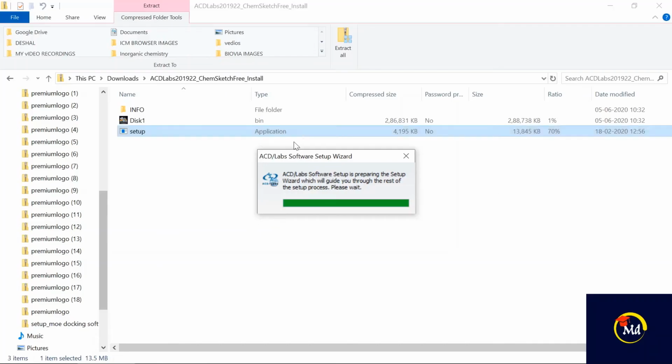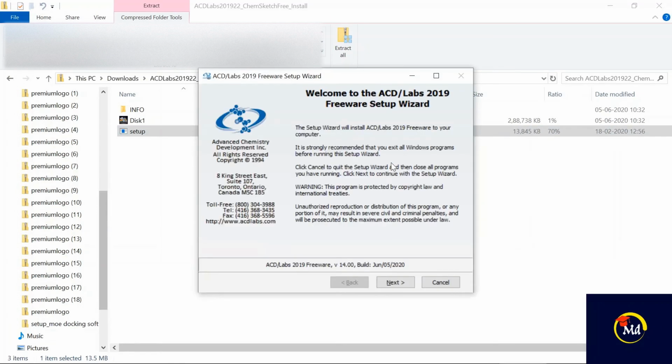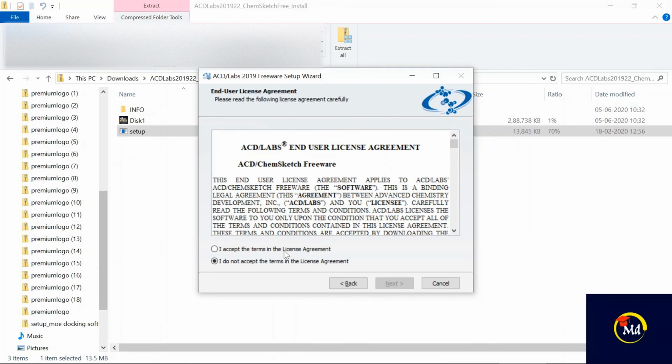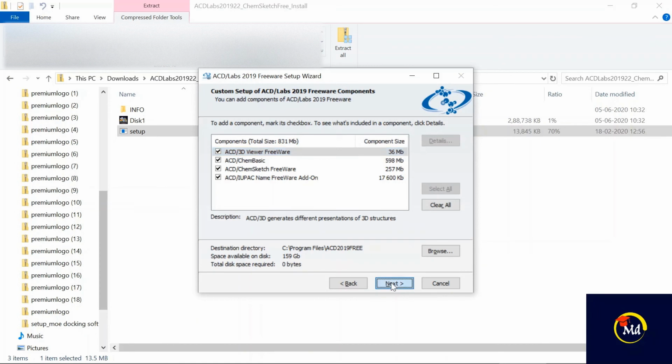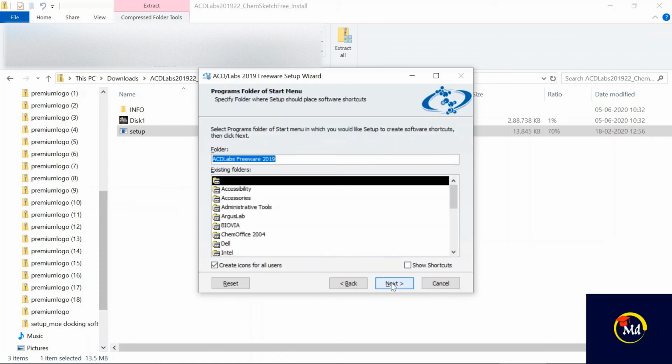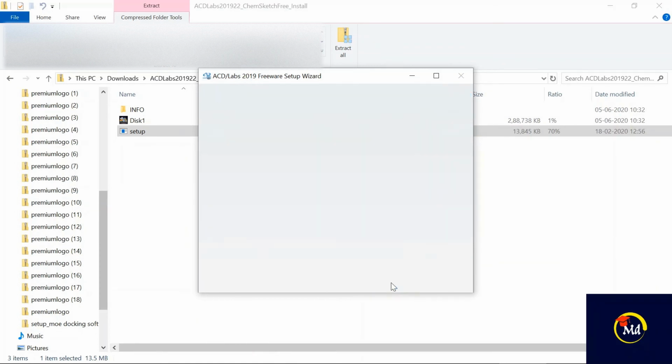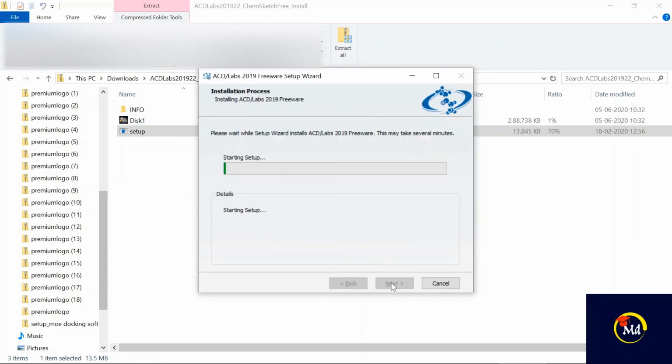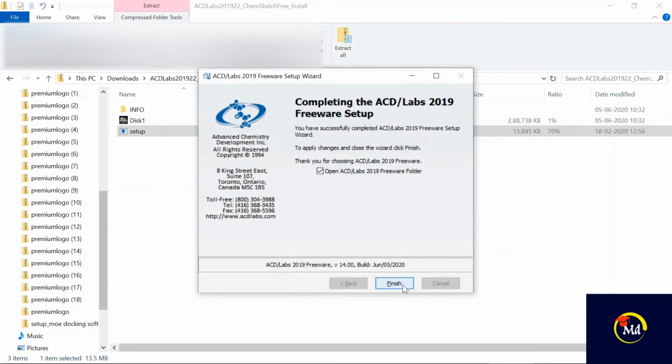And it will start installing the software. Then just click on next. Here you have to accept the license agreement. Just click on next, again next, next, and install. So you can see here it will install. And once it is installed, just click on finish. It has been installed, and you can see, just click on the finish button.